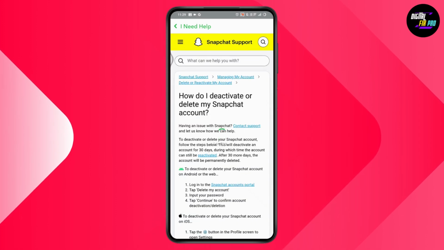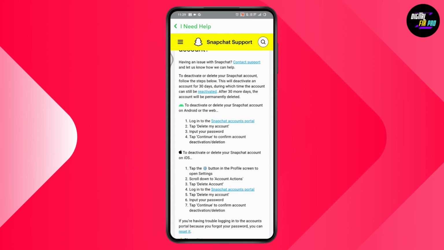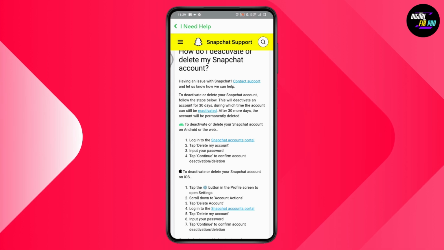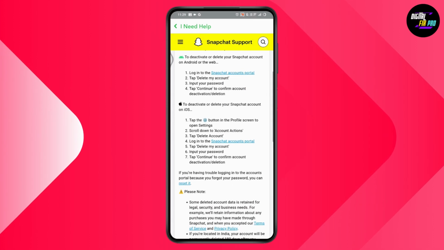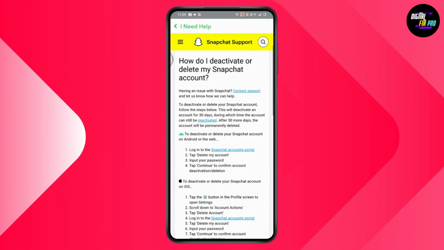Once you tap on delete my account, you will have this kind of interface where you need to choose which device you are using. So if you're using Android or web, you need to simply log into Snapchat accounts portal, and then you need to tap on delete my account, input your password, and continue. But if you're using your iOS devices, then you can go with this kind of interface. So I'm using my Android, so I'll be choosing Snapchat accounts portal.